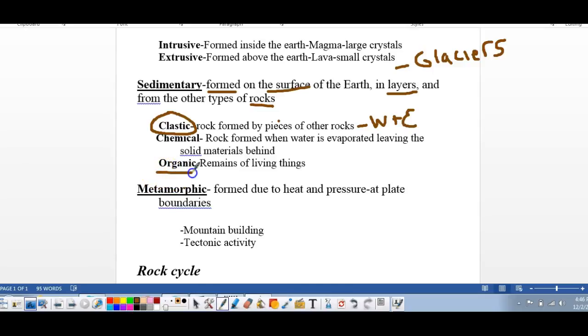And then organic is the last type, and we'll make this green actually. See if I can find a green one, because it's organic, it's living. These are the remains of living things, a lot of times like shells, which is a really good example. A lot of organisms have shells and coverings that protect them. When these organisms die, they leave these behind, and these can be dissolved in water, or they can be left just on the surface of the Earth. They form layers just like clastic sedimentary rock, but these are formed from the remains of living things.